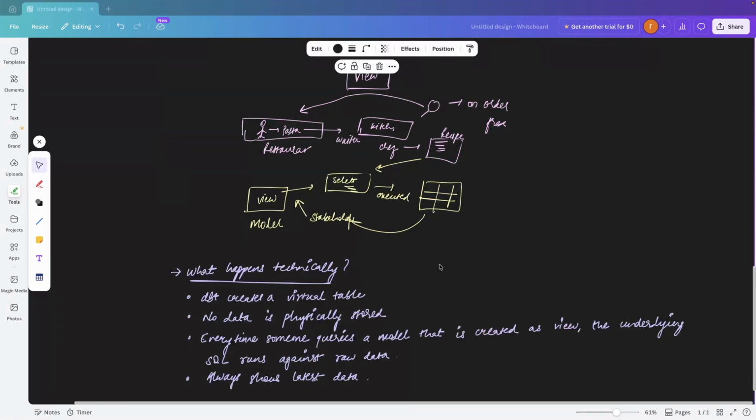If I have to explain what happens technically, essentially this virtual table gets created. This is not data that is physically stored. It is created on the fly and it remains virtual. Every time somebody is querying this particular model that is created as a view, they are running this underlying SQL on the raw data. And because we are running this SQL every time on the raw data, it will always show the latest data because we are querying the raw data again and again.